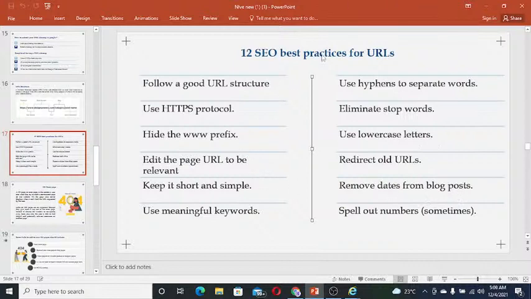If you're updating any content which has no expiry, like an evergreen blog post, you should remove the dates, because if it was published last year, most likely they'll never read the blog because it looks outdated. So dates are not essential in the blog post. And spell out numbers. If you are adding something like 2 or 3, you have to write it in letters, and you should avoid using numerals in it. These are the 12 SEO best practices for URL.